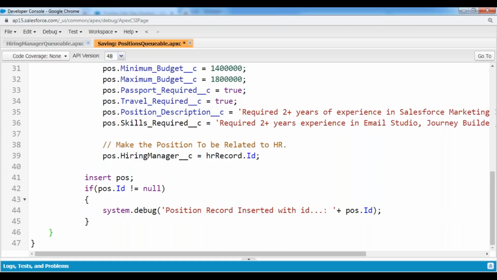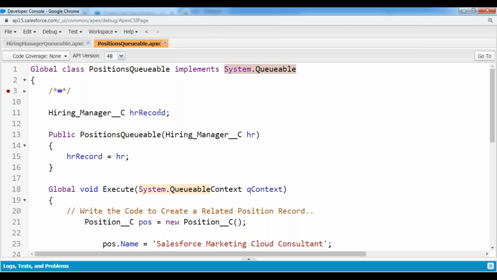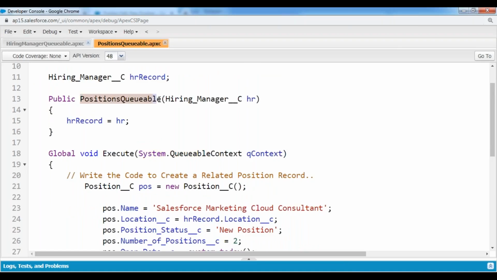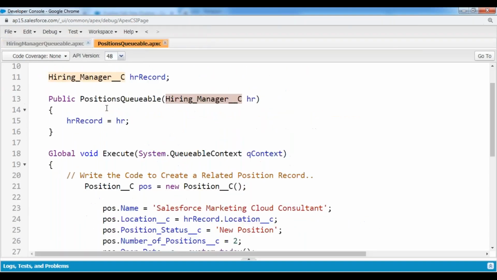So this is the way. Now here we have created the position queuable class, which will be receiving the data. Here is the position queuable class, which implements the interface System.Queueable. And here I'm preparing one constructor. This constructor is going to receive the complete HR record. That means I'm passing this complete HR record to this particular position queuable.